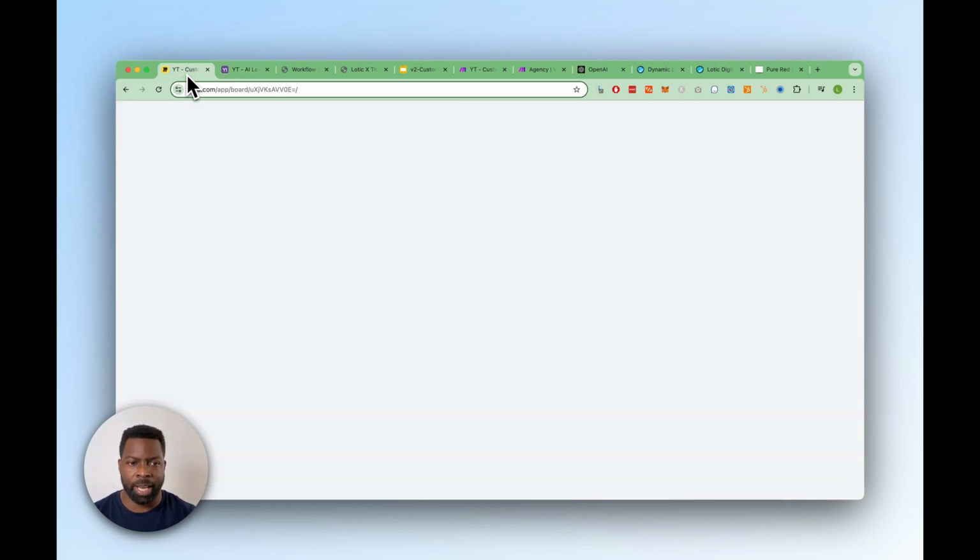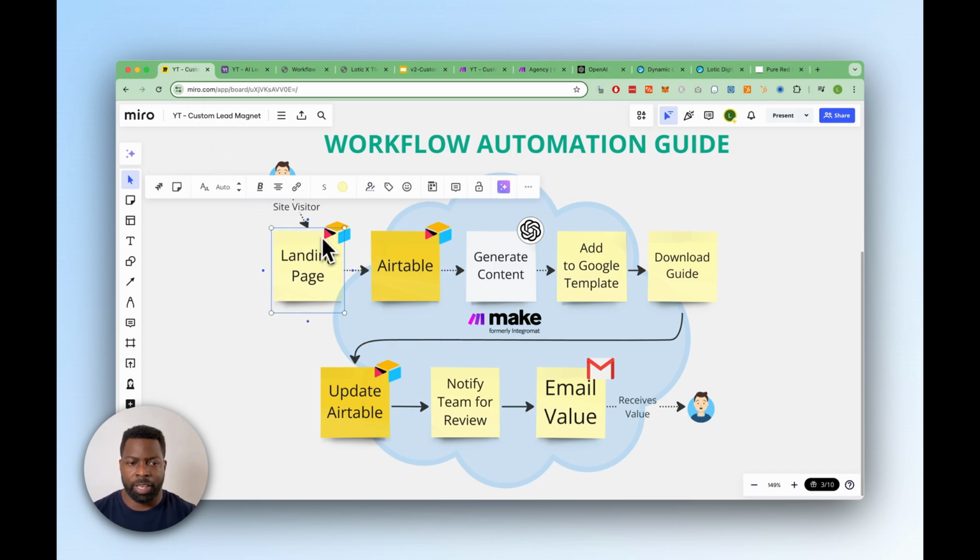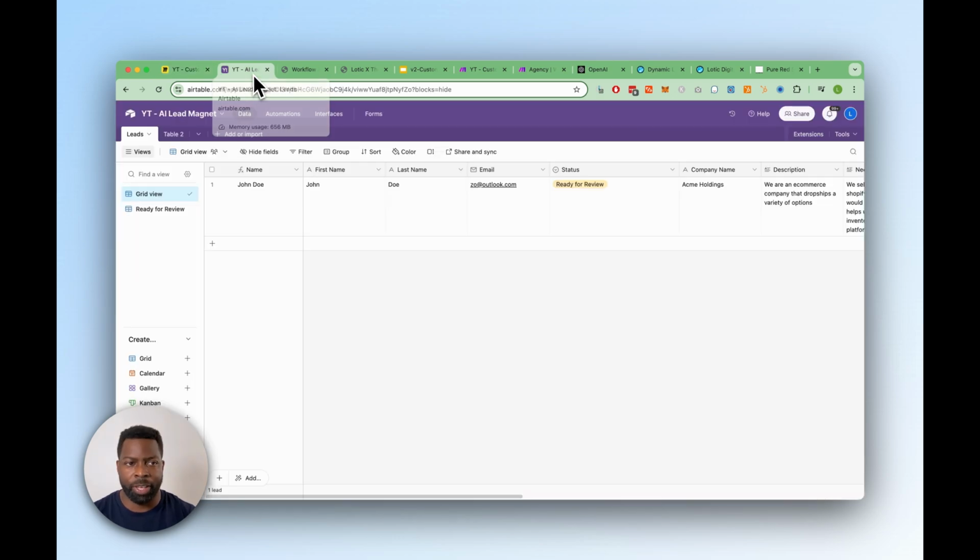Now from this step, this is our landing page database setup step. Now we're in the Airtable step. In this Airtable step, the only thing we're going to do, we've got the information from the client, we just want to mail it over to Make.